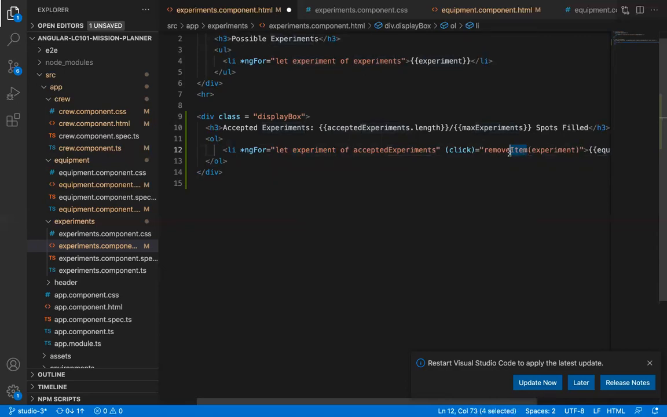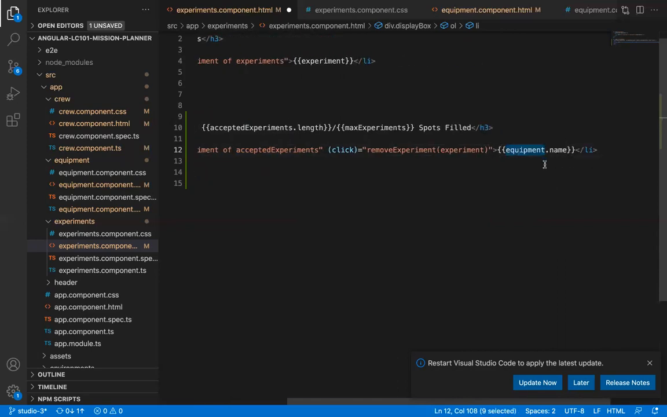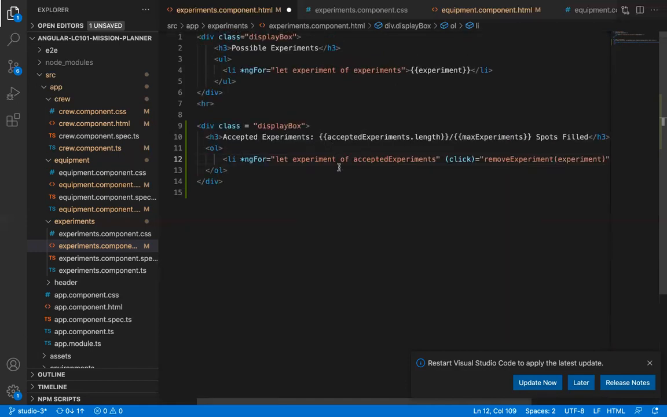Call this remove experiment. And experiment, remember, is just a set of strings, so we take out the dot name because it's no longer an object. So there we go. Experiment should just come up here. It's going to be our list of experiments. Nice. So we are good so far, except that we are missing a lot of those variables within our TS file.